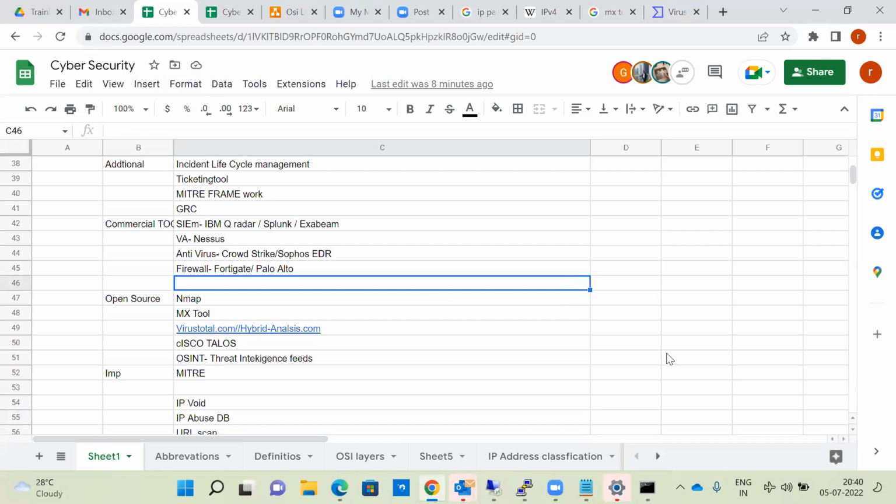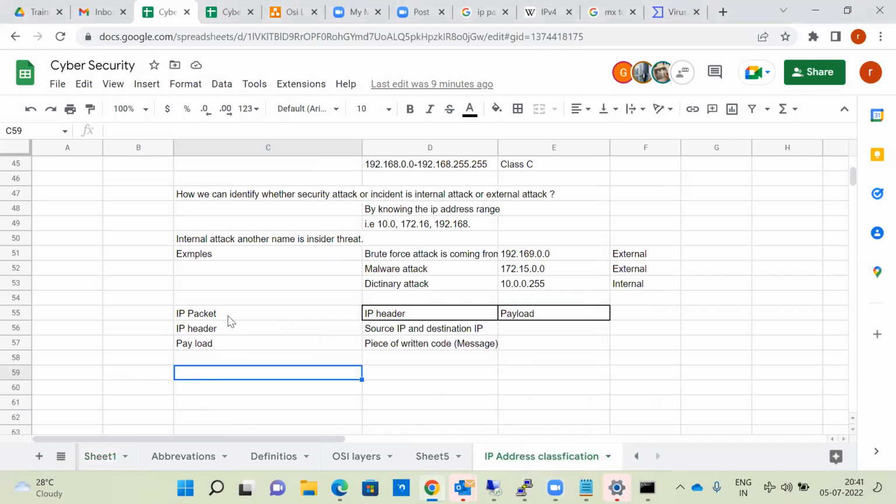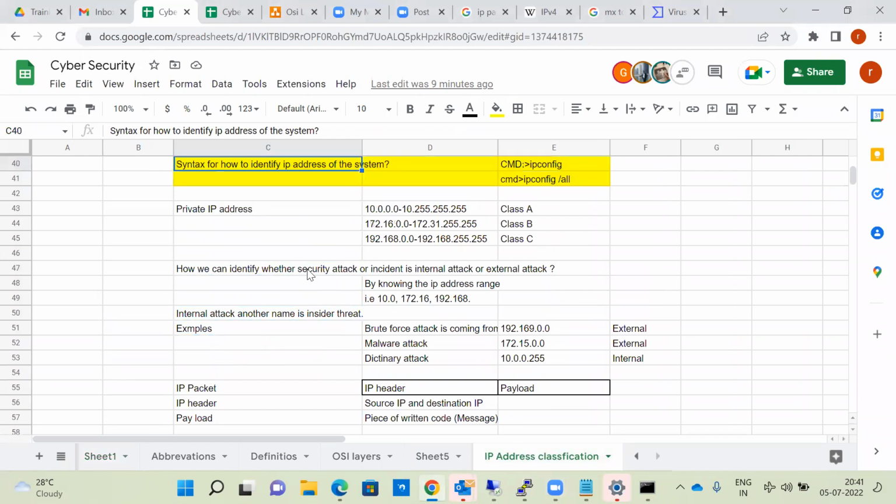Coming back to today's class overall, what are the important things you have to remember? Classes of IP address. Second, you have to remember the IPv4 bit size. What is an IP address? Next, how many classes we have and what is the range of each class of IP address. Finally, private IP address ranges. That is very, very important. Private IP address ranges are very important for today's class. The classes are also very important.